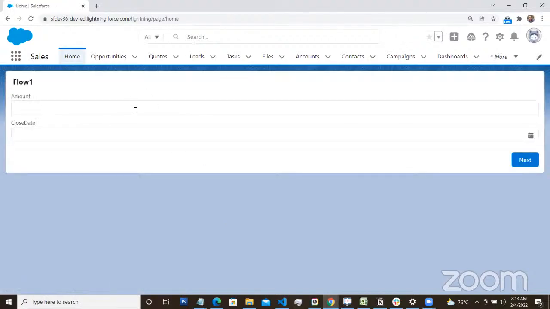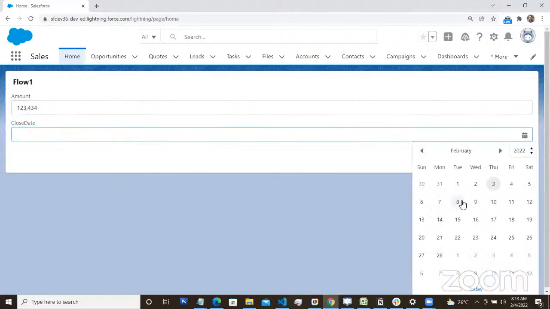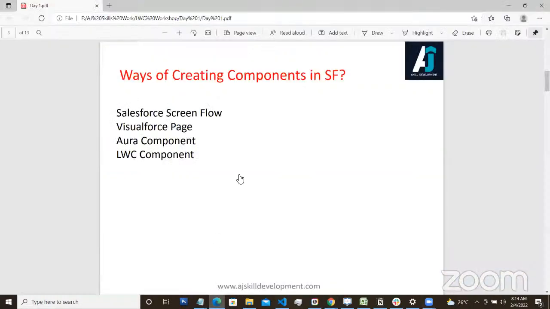This is also called a screen component, right? Why is this called a screen component? Because the user will be entering some amount, selecting some dates, and after that clicking next. So the user is basically interacting with this. So this is called a user interactive component. So a component can be built using Salesforce screen flow. This is a zero code or low code way of building a component.